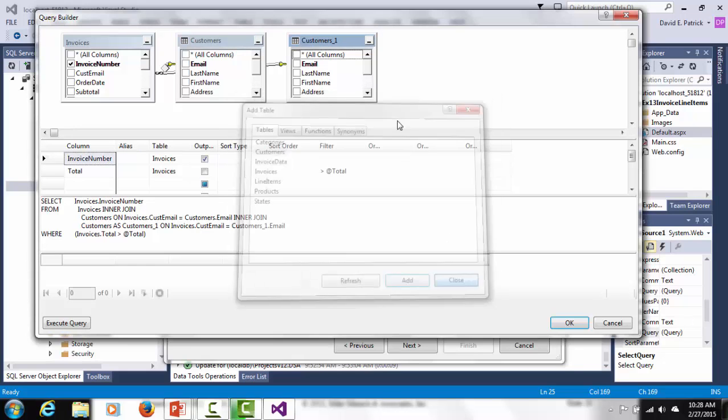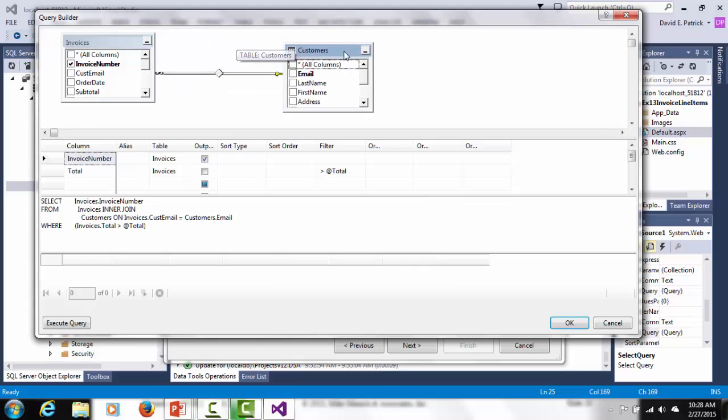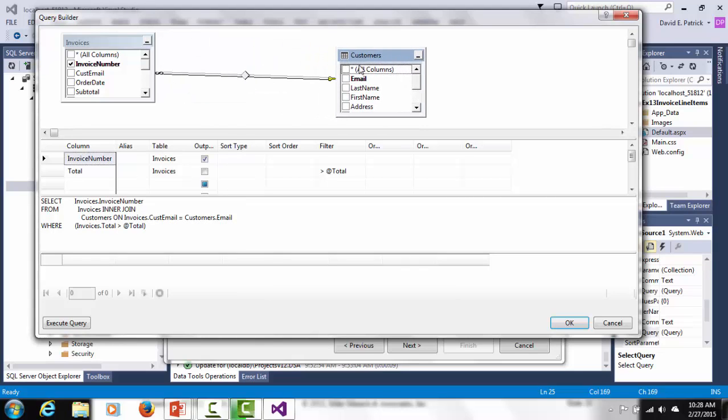And notice it automatically, oops, I put one too many. It automatically recognizes that those are related from the underlying database schema, so it joins them for me, so that's kind of cool. I could have typed this down here. If I make changes down here, notice when I click up here, it reflects it.